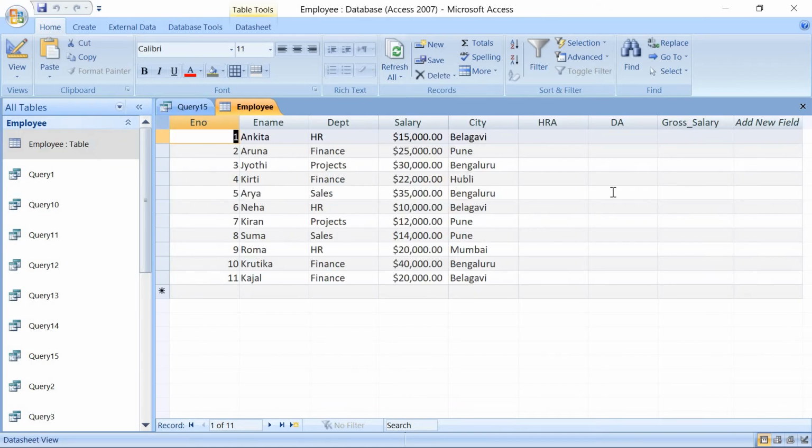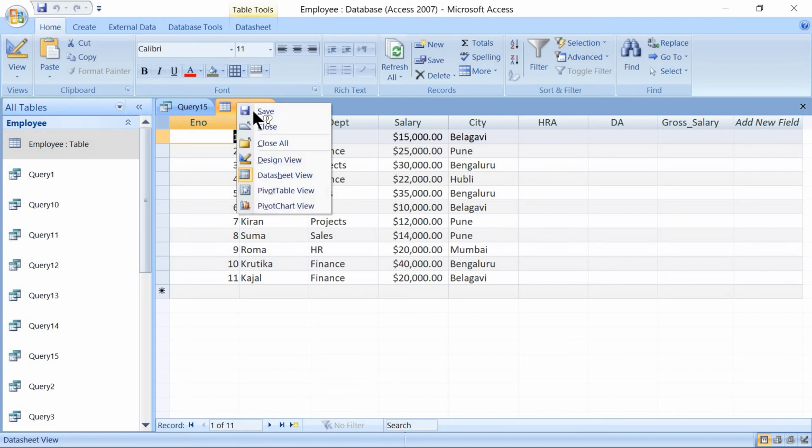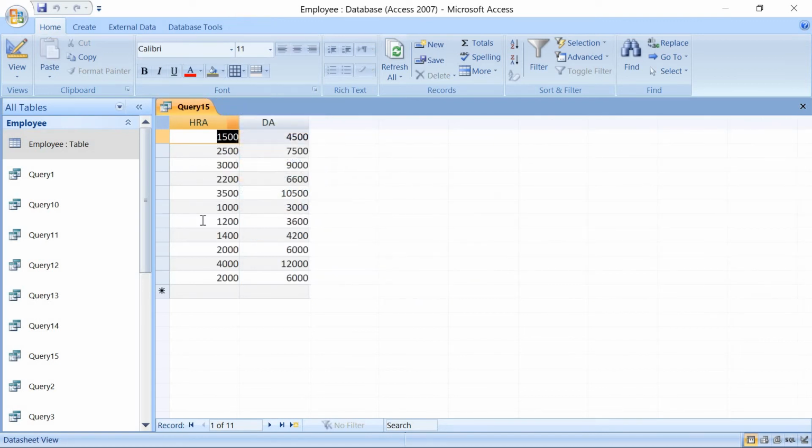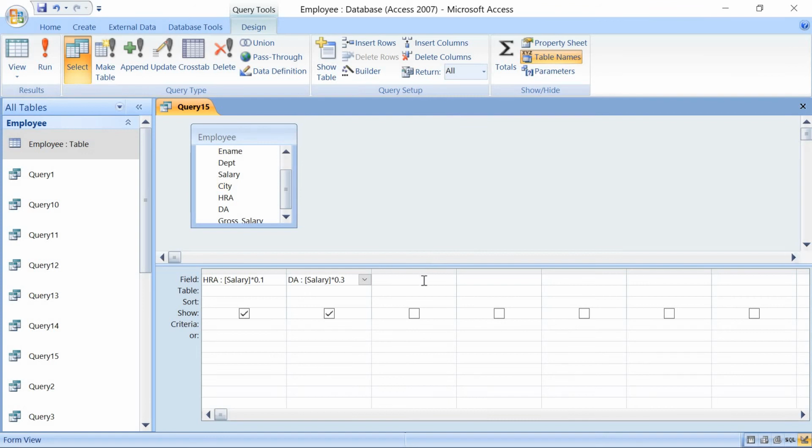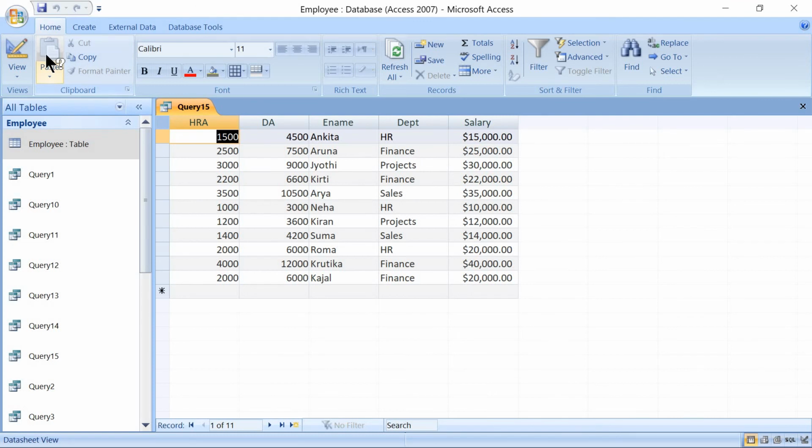When we open the table, it will not be affected here because this is based on a select query. We can just see the output only for HRA and DA. Suppose if we have to display even other columns, that can be displayed here. We can go for display of employee number, department, salary. Save the query, run the query. We can display even the other column headings also.